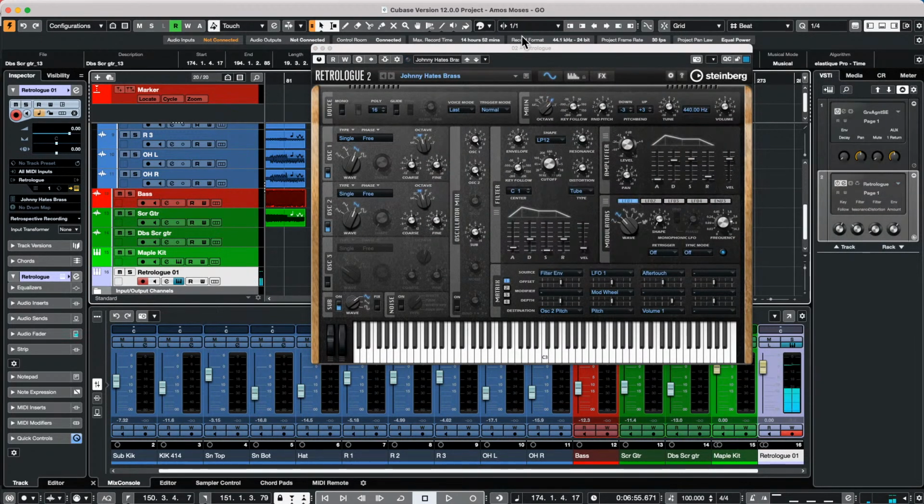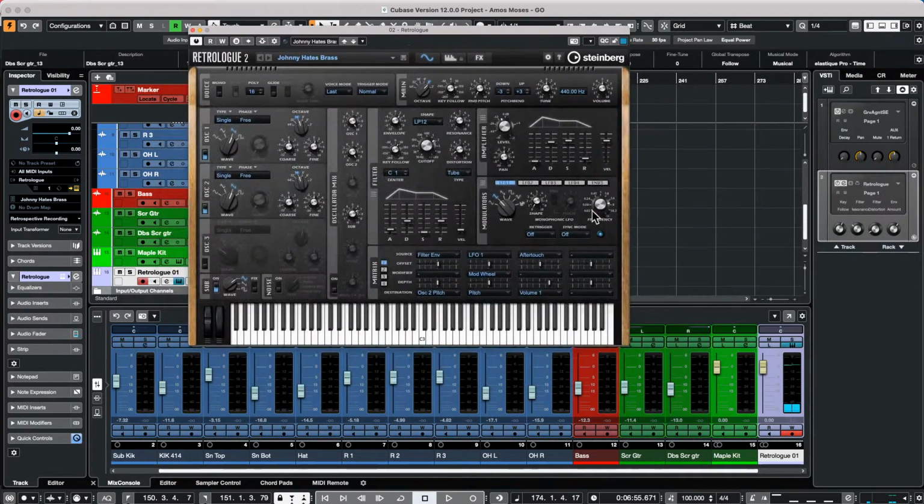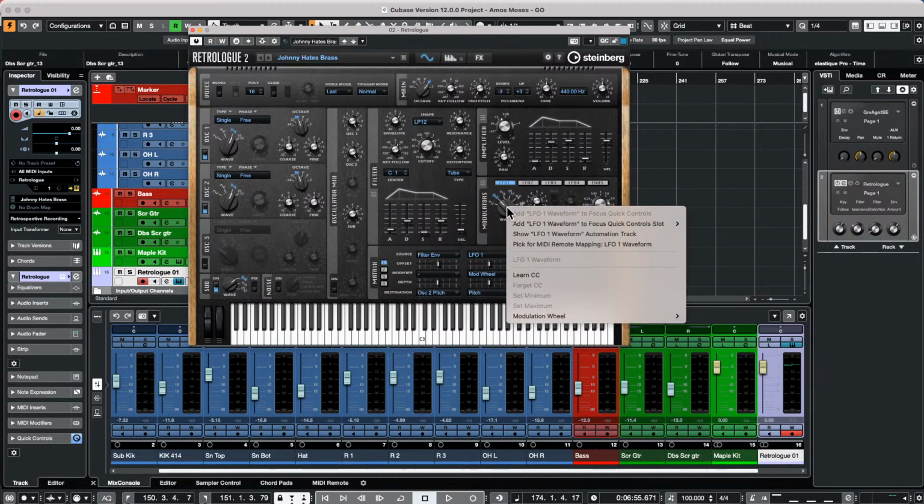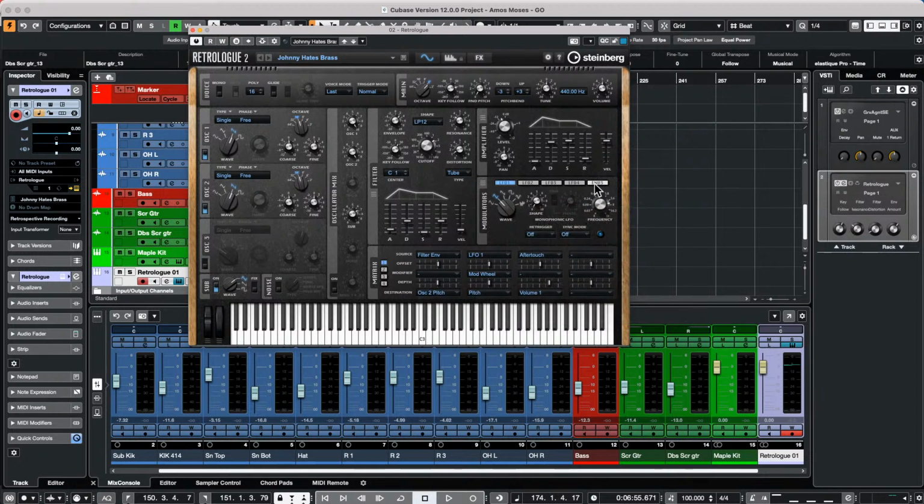All right. So if you're not worried about whether it's a quick control or not, but you want it to be assigned to a particular control, what you could do is just right click. A lot of times you could just learn CC directly there, or you could pick up different parameters as well.